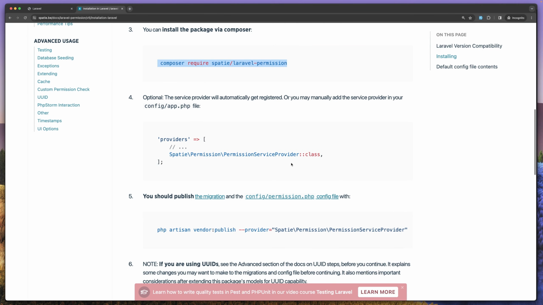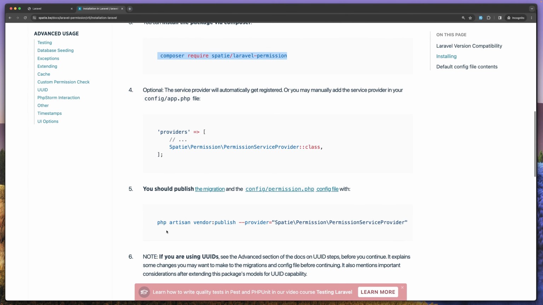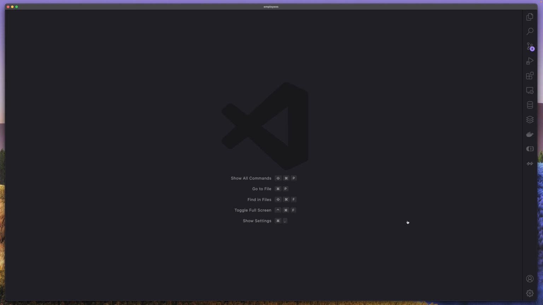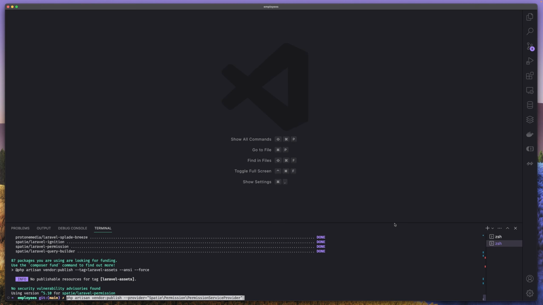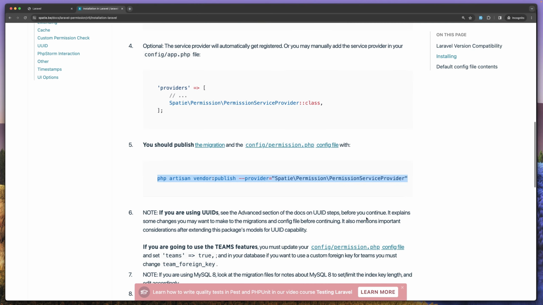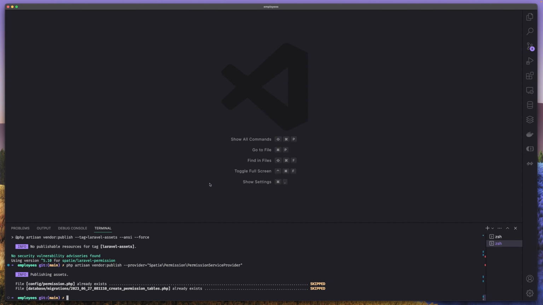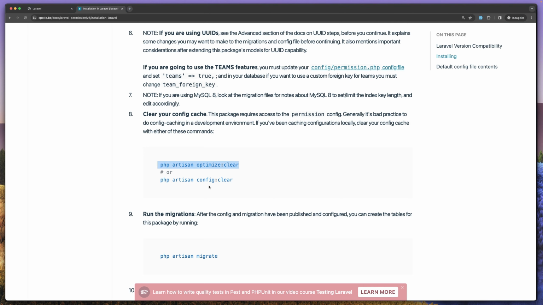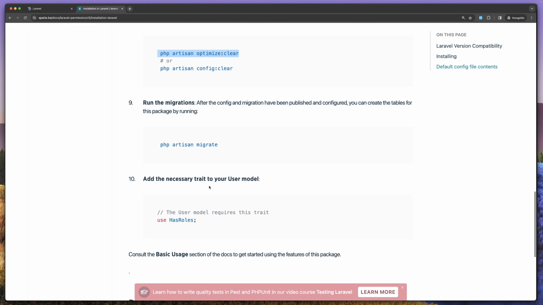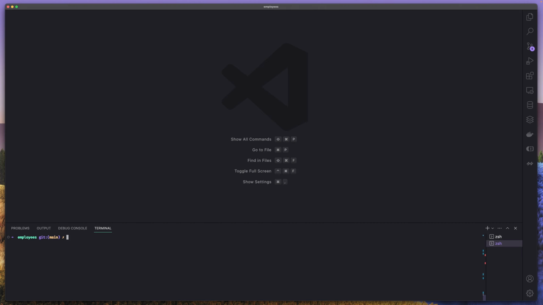Then you also need to run the php artisan vendor:publish. Next one is to run php artisan optimize:clear or config:clear. And the last one is php artisan migrate. I'm going to say artisan migrate:fresh here.